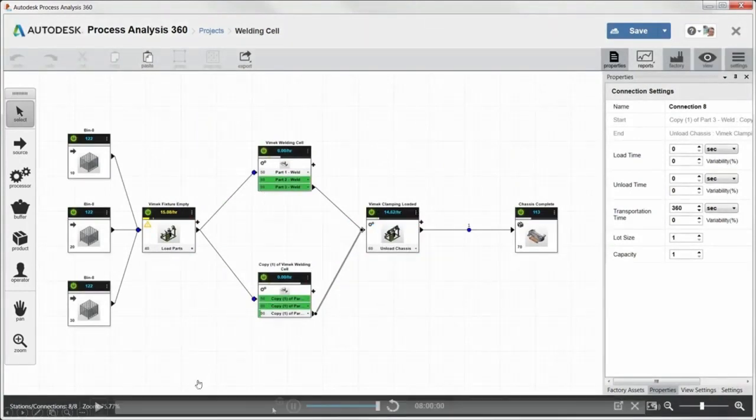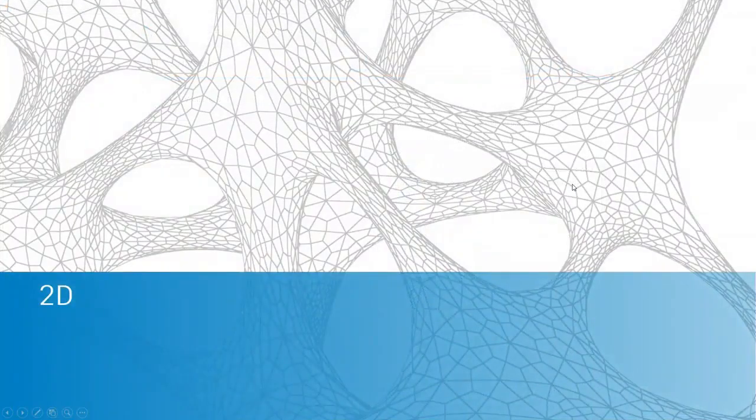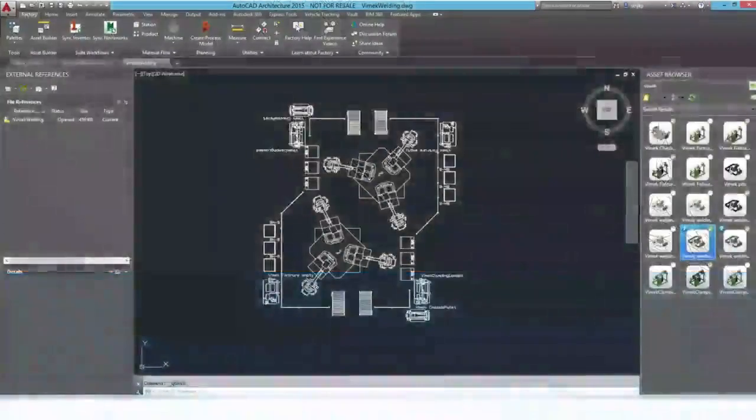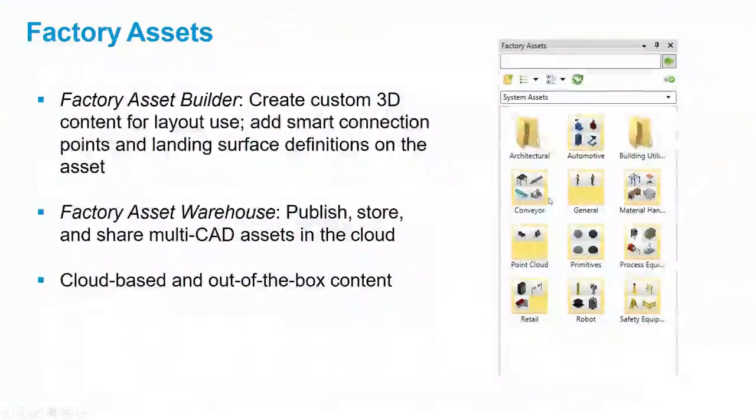And after that, this was the simulation, the 1D, and then I move to the 2D. And this is the result of my simulation: the welding cell that already contains the assets that I inserted in the simulation phase. So the assets, with some additional information about them, are, as I said, the backbone of the factory utility.